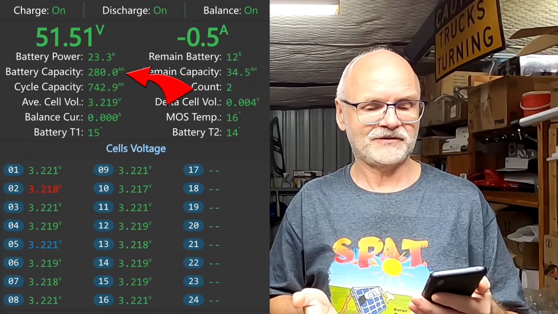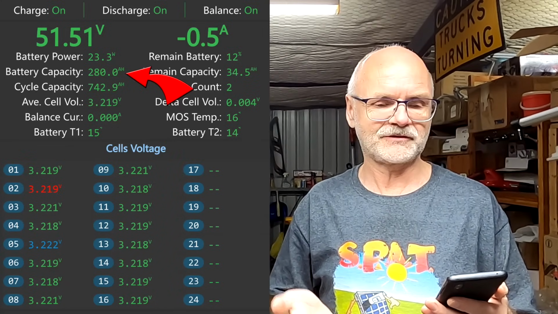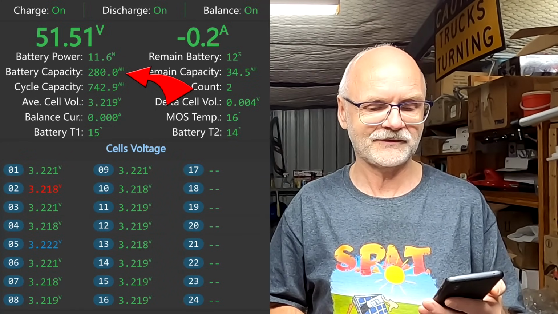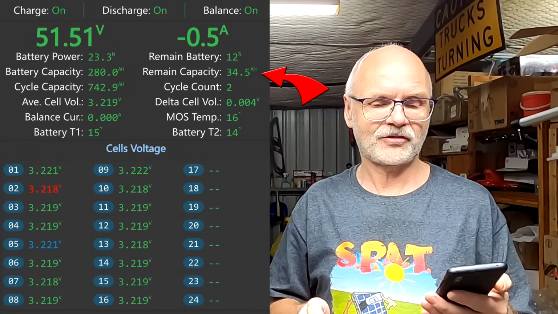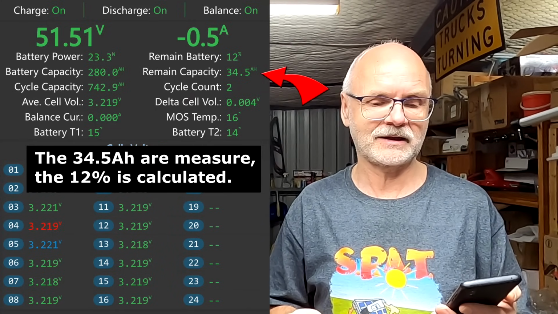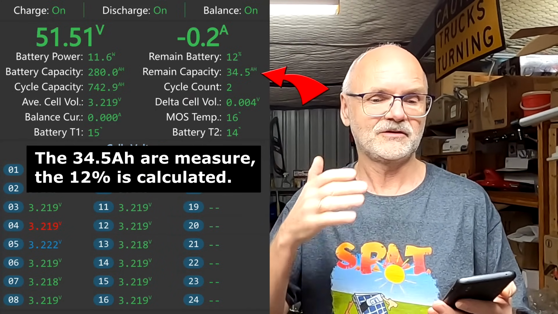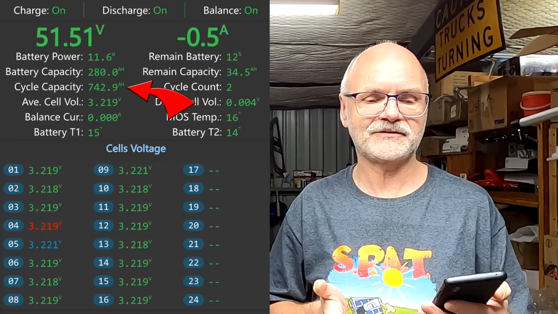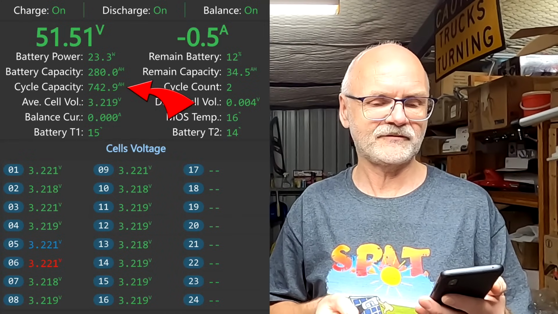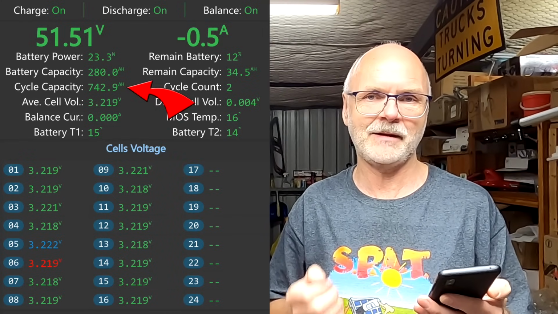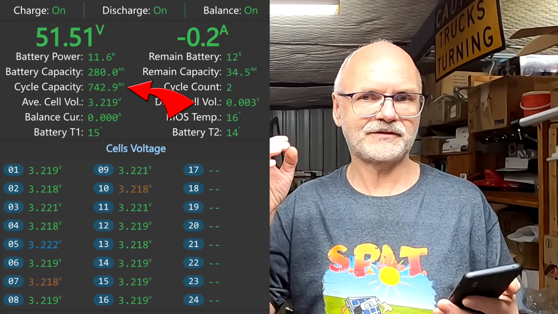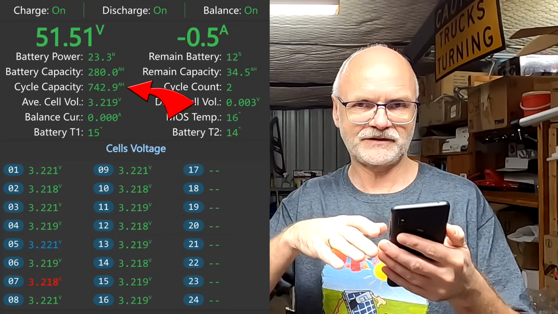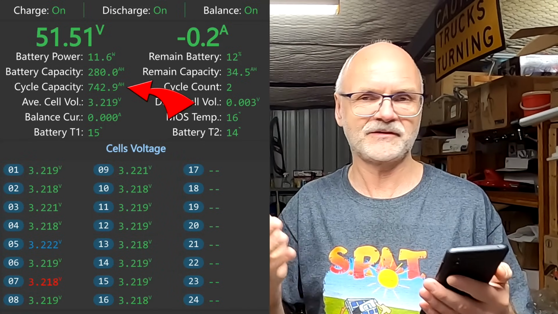The overall battery capacity is 280 ampere hours. This is something you need to set when you firstly program your BMS. The remaining capacity is 34.5 ampere hours in my case, which is exactly the 12%. So this is just a calculated value. And the overall cycle capacity the battery has done is 742.9 ampere hours. This calculates ampere hours in and ampere hours out of the battery and just presents this as a sum, as a number here.